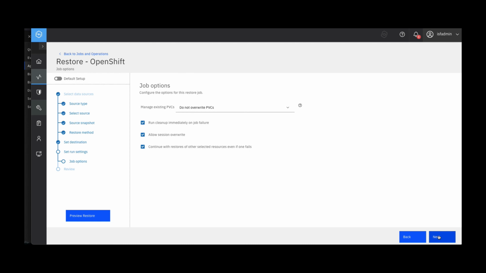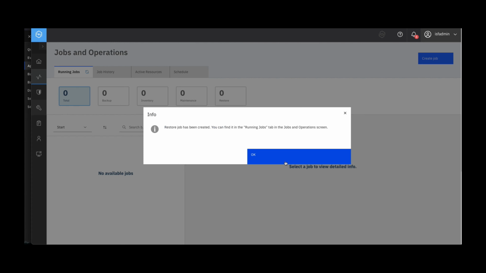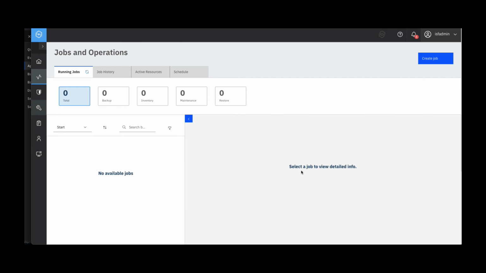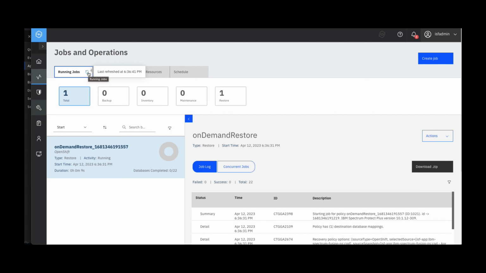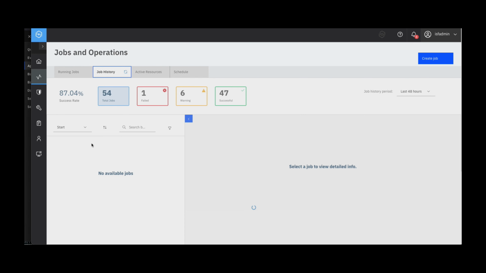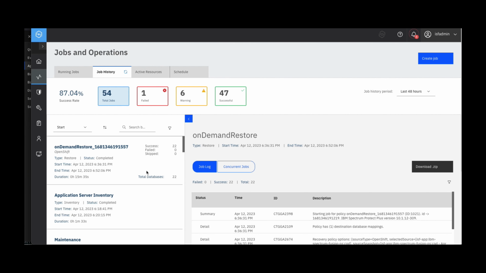On the following screen, we will leave the defaults and then click Next again. And here on the final screen, we click Submit. We then click on OK on the pop-up window that confirms the restore job has been created. And then we will navigate to the Running Jobs tab, which is in the Jobs and Operations page. Once the restore is complete, we can navigate to the Job History tab and confirm that the restore completed successfully.